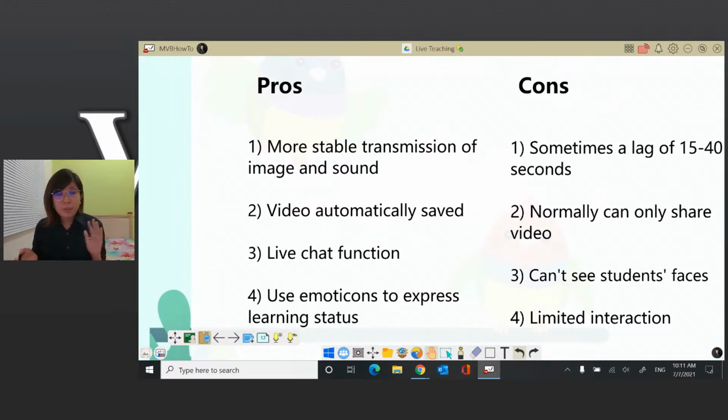So for live streaming, some of the pros is that you have a more stable transmission of your image and sound, because when you're doing video conferencing, you're having two-way communication of the video and audio for yourself and your students. So it takes up a lot more bandwidth. Whereas for live streaming, you only have your video and audio that you have to deal with.